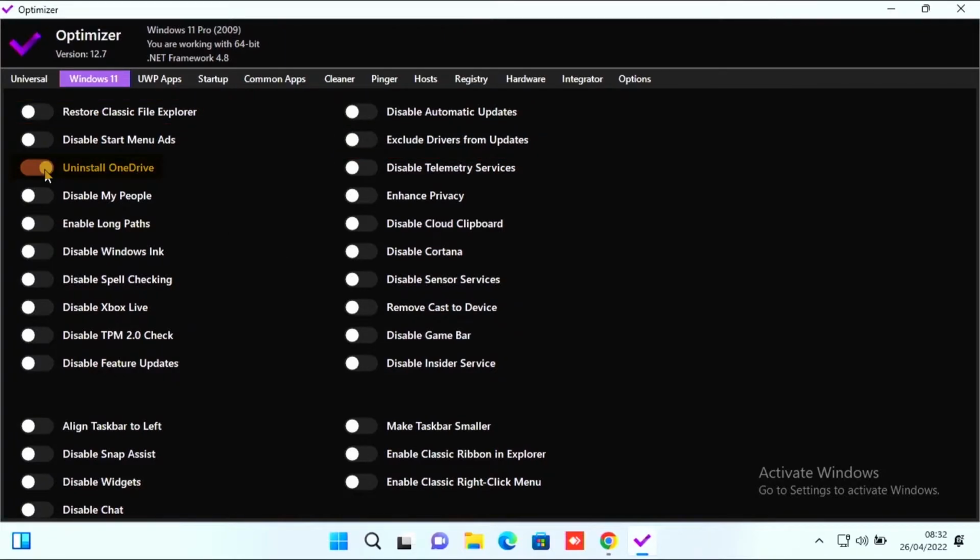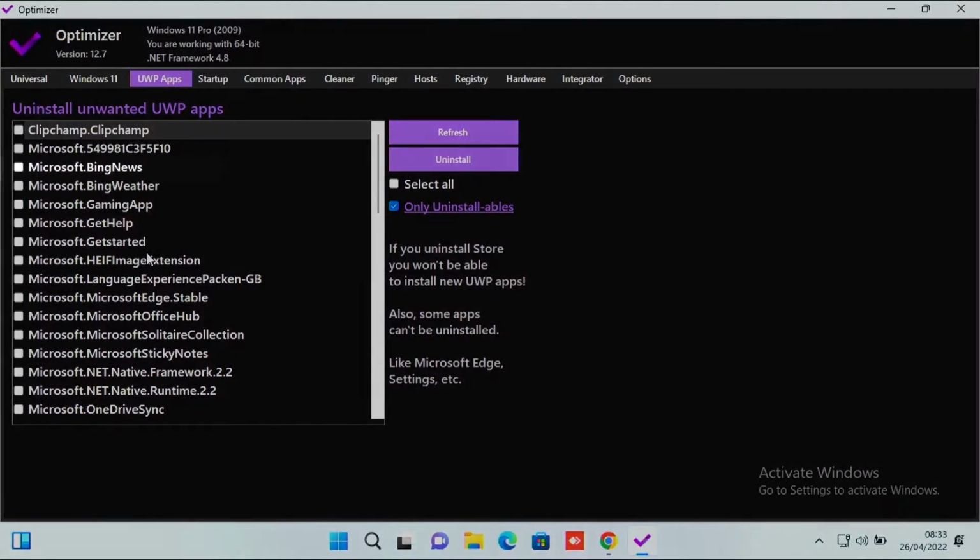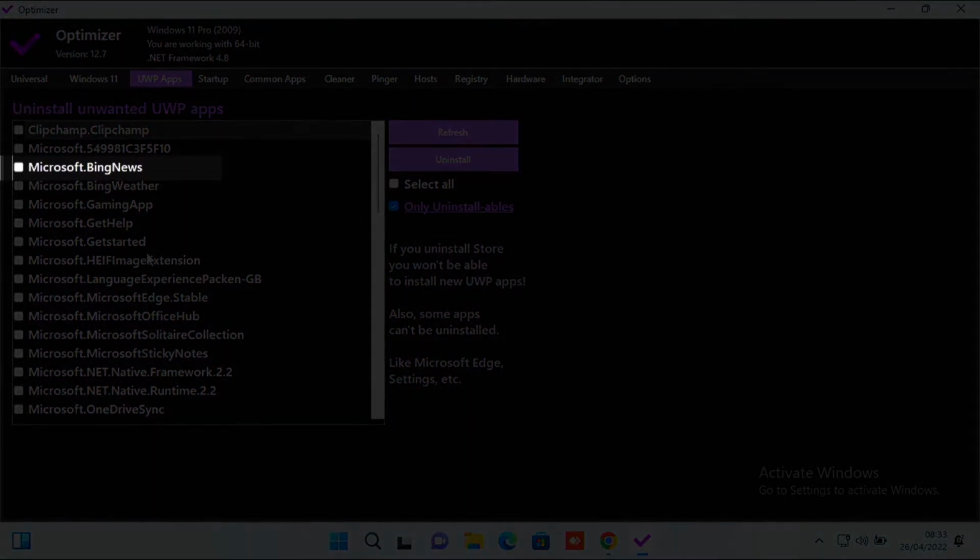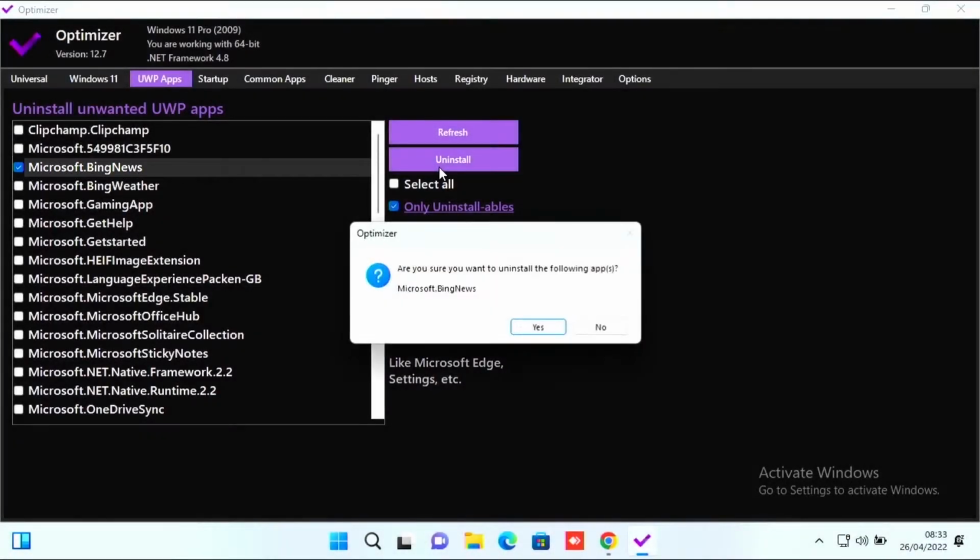So, I'm going to disable things I don't want, like I'm going to uninstall OneDrive, disable the My People option, disable Windows Ink, and other options like that. Here you can delete apps you don't want, like Bing News. Just select it, click on Uninstall, and click on Yes.